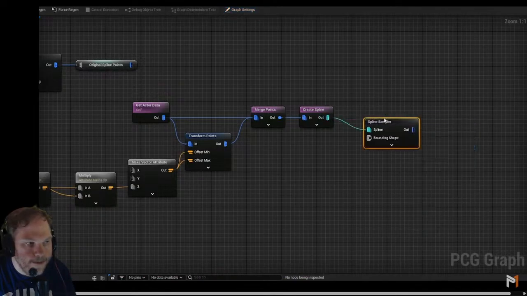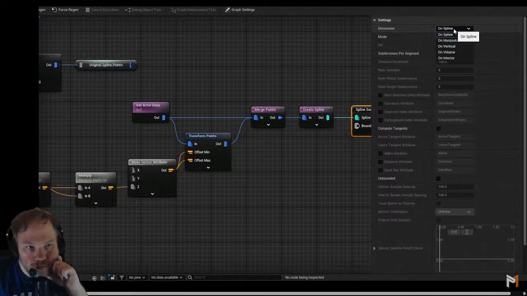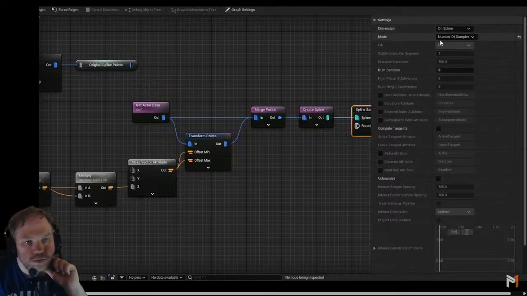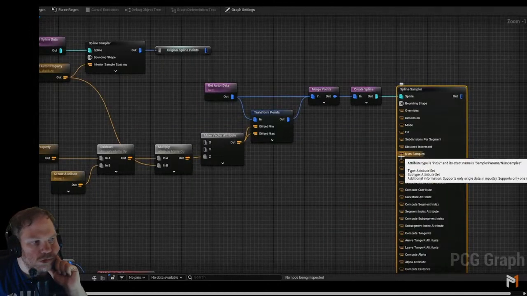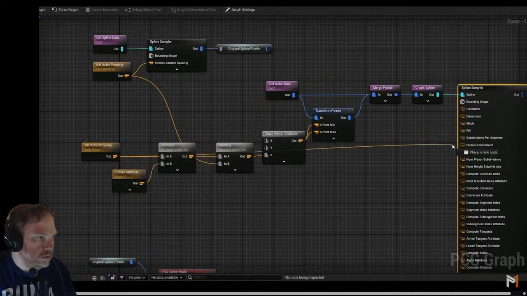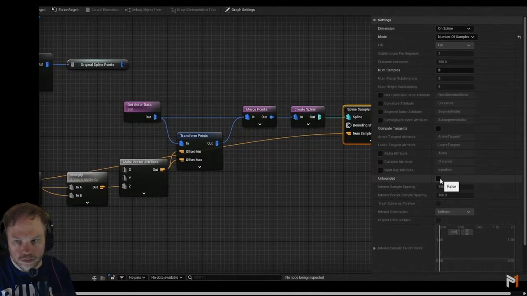Grab ourselves a spline sampler, and in this case, on the spline sampler, instead of doing on interior, we want to do on spline, but instead of subdivision, we want to change to the number of samples because this is effectively the amount of floors that we want. So let's go ahead and open this up. And here for num samples, we want to plug in our floors. So I'll take our floors and just drag it all the way through to num samples. And just like before, we want to make this unbounded.